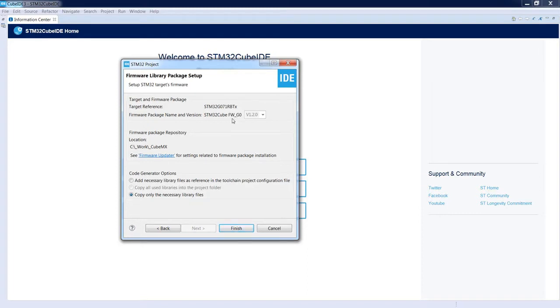So in our case, it will be Cube for G0 in version 1.2.0, and the location of this library. In my case, it is C_work and subfolder _CubeMX. Below, you see as well the link to the configuration window, where you can configure the repository location for your libraries. In this window, you have an option to select the code generator options. Either you will copy all the necessary library files to the location of your project, or you will use it as a reference to the original files. We will use the default settings: copy only the necessary library files.